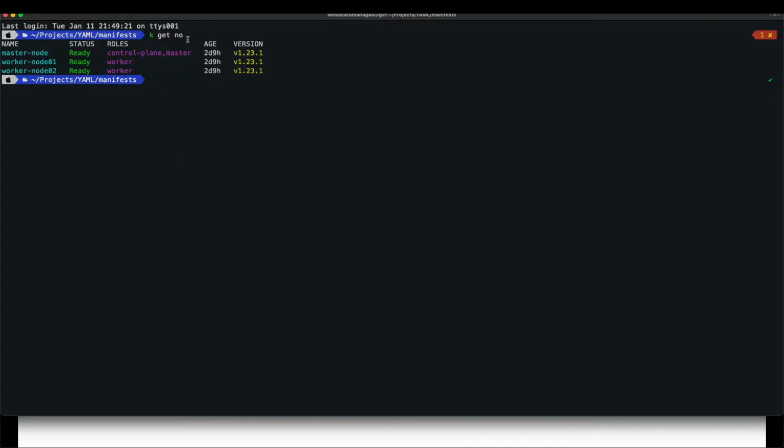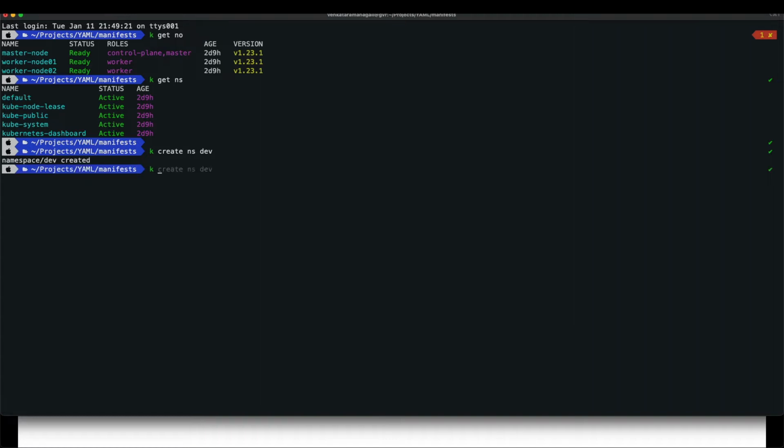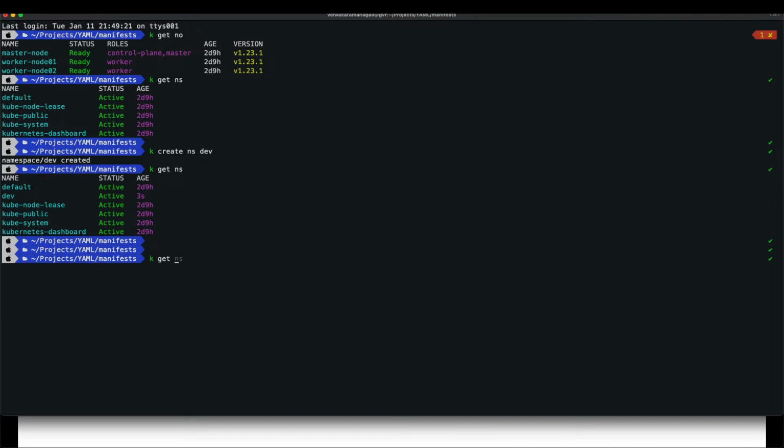I am in a two-node Kubernetes cluster. kubectl get namespace. I have the default namespace; these are the five namespaces. So I will run kubectl create namespace, and I want to create a dev namespace. I just created the dev namespace. kubectl get namespace: the dev namespace was created three seconds back. Now kubectl get service accounts in the dev namespace: default.